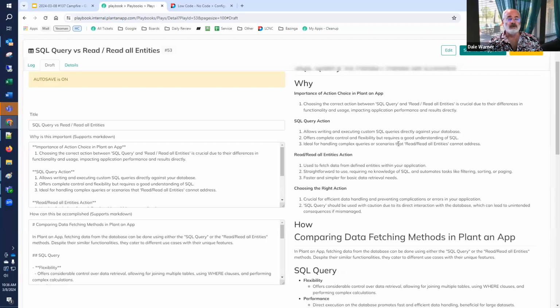Oftentimes, the most common case is that you want to join your book information with some other information, and so a SQL query would let you join to a different table and get related information. Other complex queries might be to do counts or averages or maximum or minimum values. Some of those queries get quite involved. So if you need to do more than just get a book or get a list of books, but rather you need more complex scenarios, then SQL query is better.